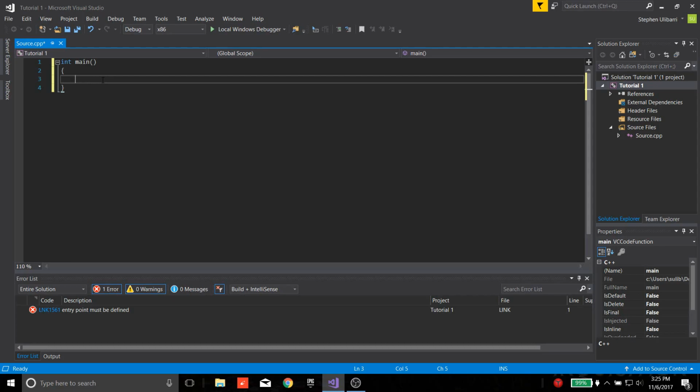Now for our first code, we're going to want to print some text to the screen. In order to do that, we need to take advantage of some code that's already built into the C++ programming language, and this code is incorporated into something called the C++ Standard Library. The C++ Standard Library is a collection of C++ code that we can take advantage of so we don't have to reinvent the wheel.